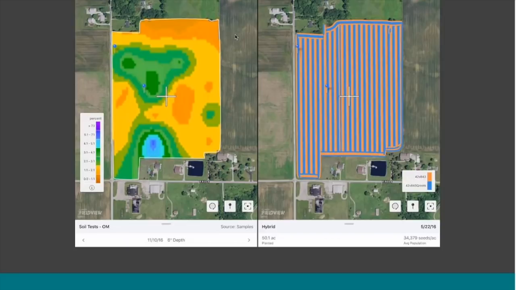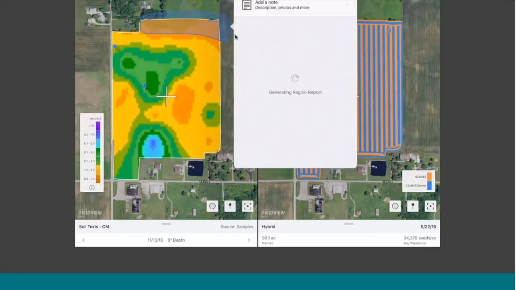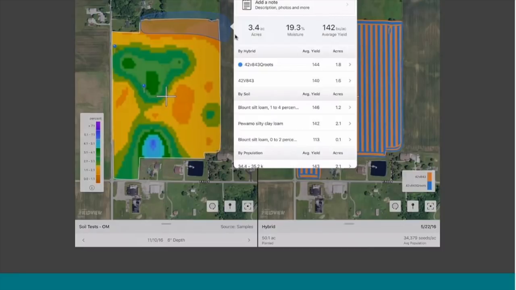Well, what we built in here are simple analysis tools that allow us to just, with our finger, draw a circle and say, hey, tell me about yield just in this part of the field. And it's going to say, okay, you circled 3.4 acres with your finger. This happened to be the low organic matter part of my field that I circled. And in this part of the field, quick roots out-yielded non-quick roots by 4 bushels an acre.